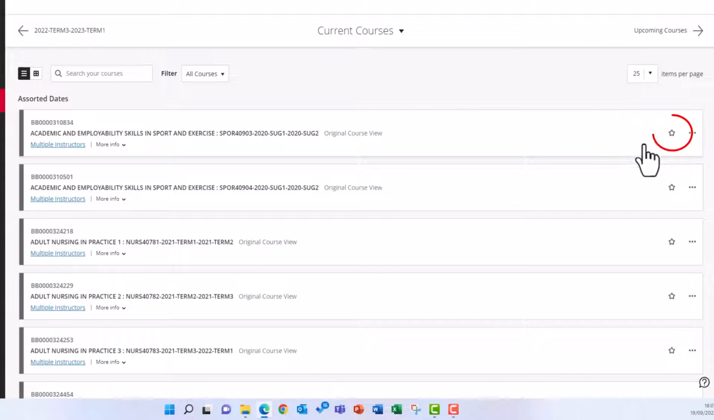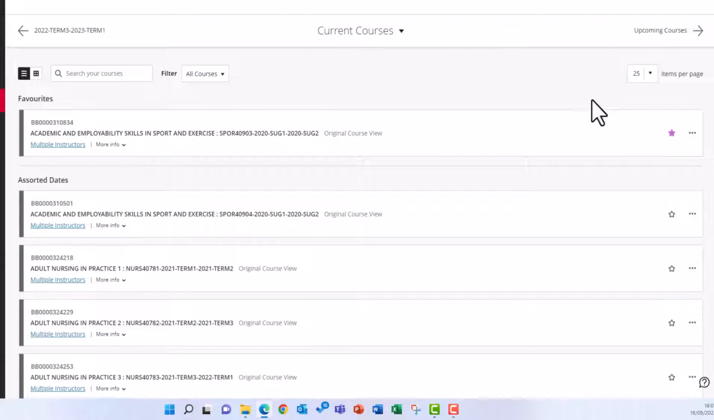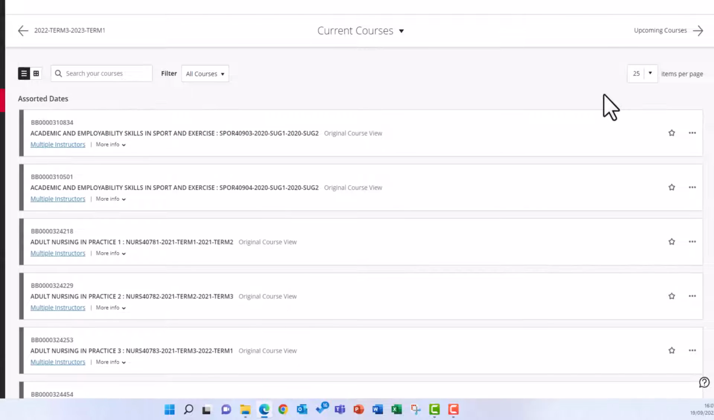To favourite a site, select its star icon. Clicking the star will turn it purple and add it to the very top of your course or organisation list. Clicking it again will turn the star clear and remove it from your favourites. It will then go back to appearing with your other sites in alphabetical order.